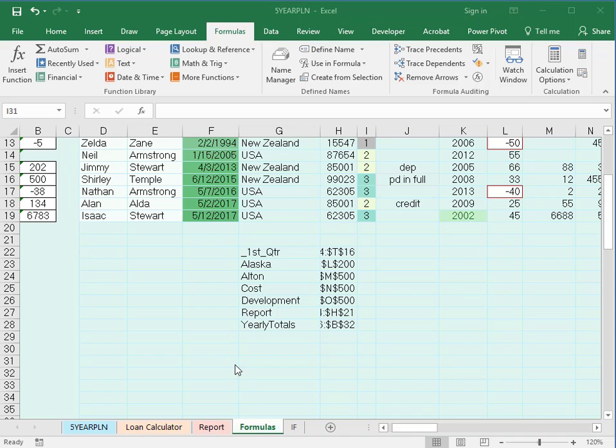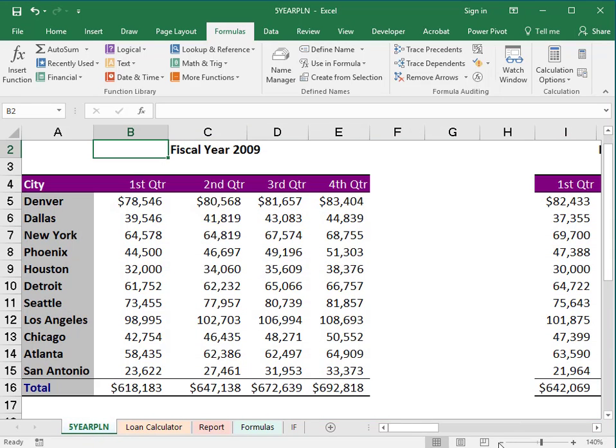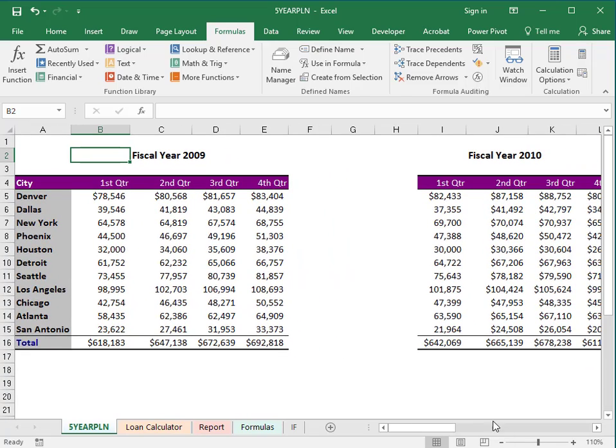Okay, your project is on page 13. You'll need to go to the 5-year plan and let me know if you have any questions.